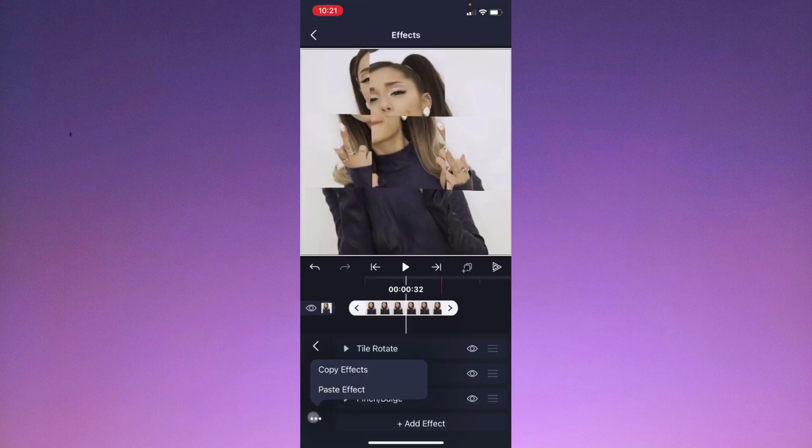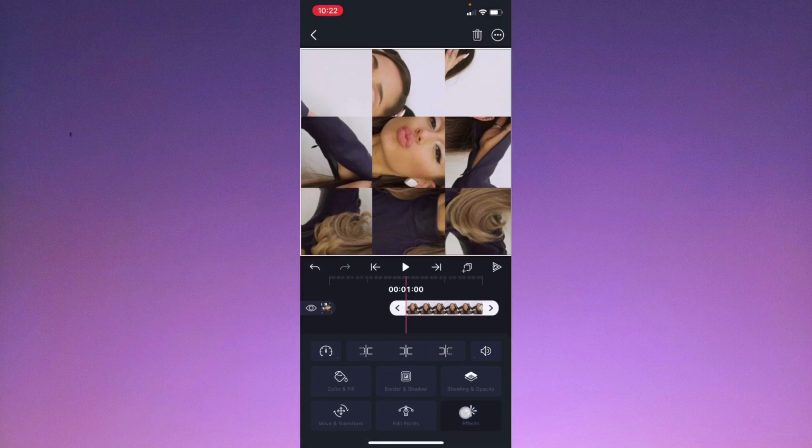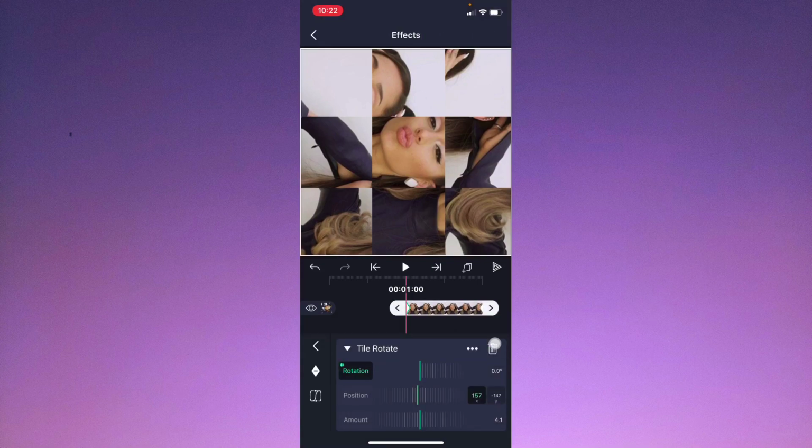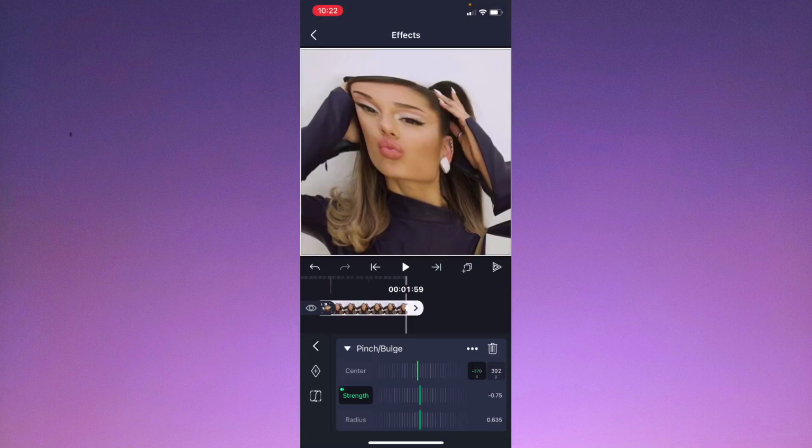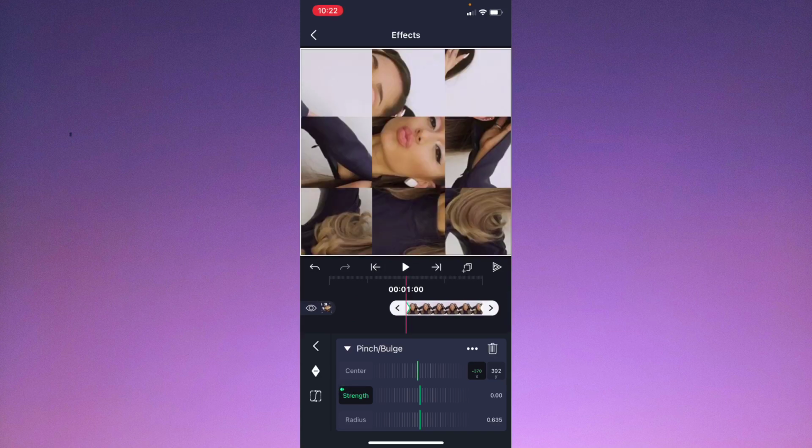I'm actually going to go ahead and copy those effects. I'm going to delete the tile rotate. That's going to be added onto there. And now what you want to do, I'm going to go to the end and get the keyframes so they're both deleted at the very end.